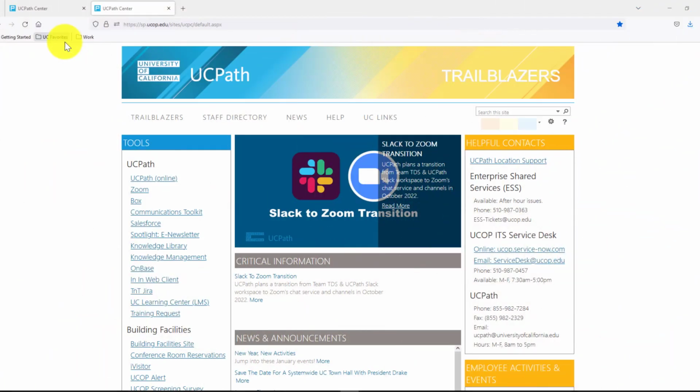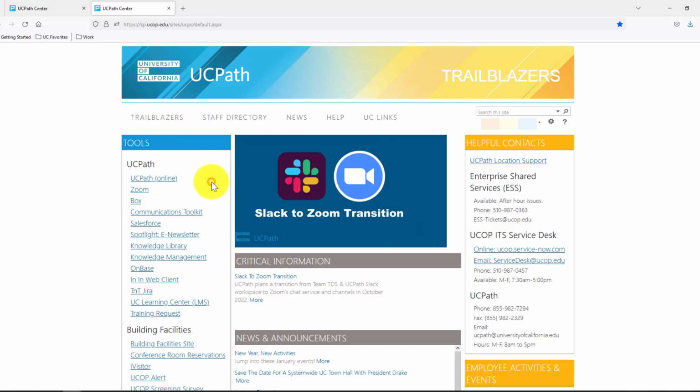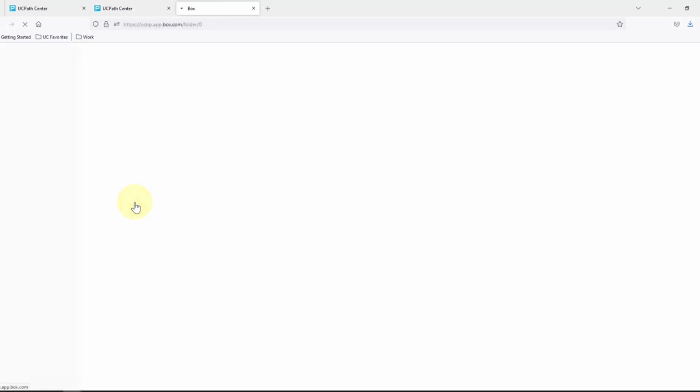There are a few different ways to access Box. You can go to the UC Favorites folder in Mozilla Firefox and scroll down to Box and click. Or you can click on the Box link from the Tools section of the SharePoint homepage.